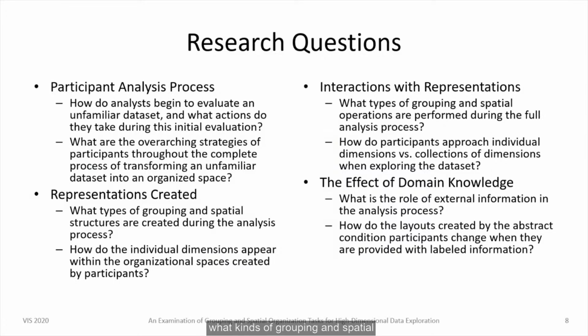What kinds of grouping and spatial operations were they performing? Were they creating hierarchies of clusters? Were they creating and destroying clusters? Were they merging clusters?